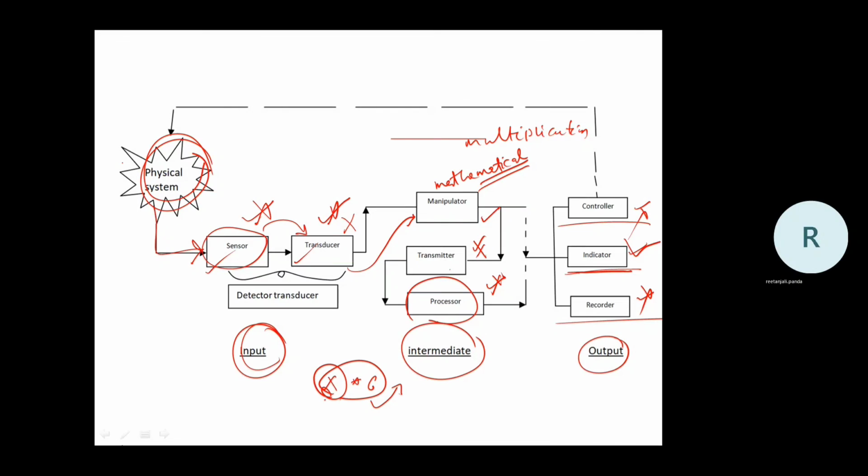Similarly, what is a controller? For example, let us consider we have a pressure vessel. The maximum pressure it can bear is 100 megapascal. Now, if the pressure increases beyond 100 megapascal, the pressure vessel is going to burst. That is why there will be a controller: when it reaches 99 megapascal, the controller will release the valve so that the pressure drops to a safe value again. That is the work of a controller. We use controllers in many cases in our industries. So this is all about your general measurement system.